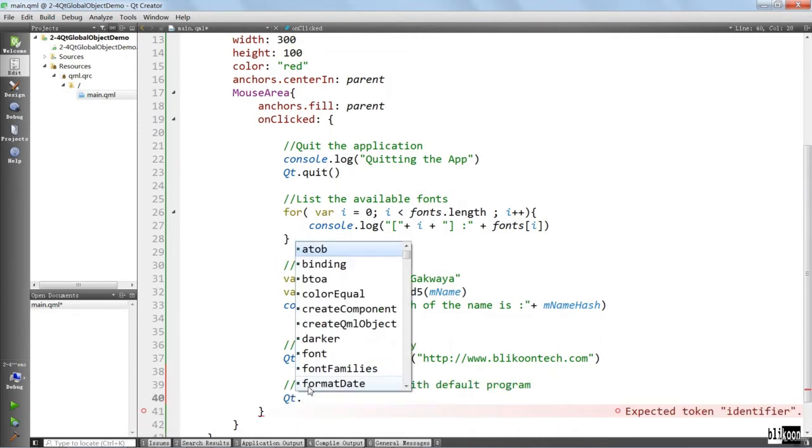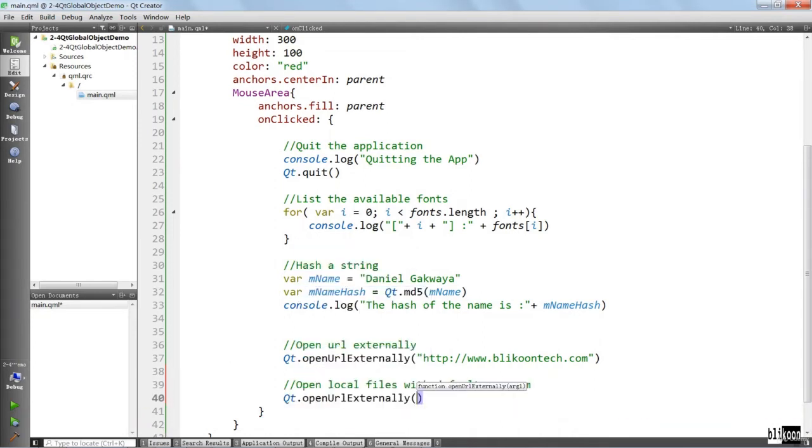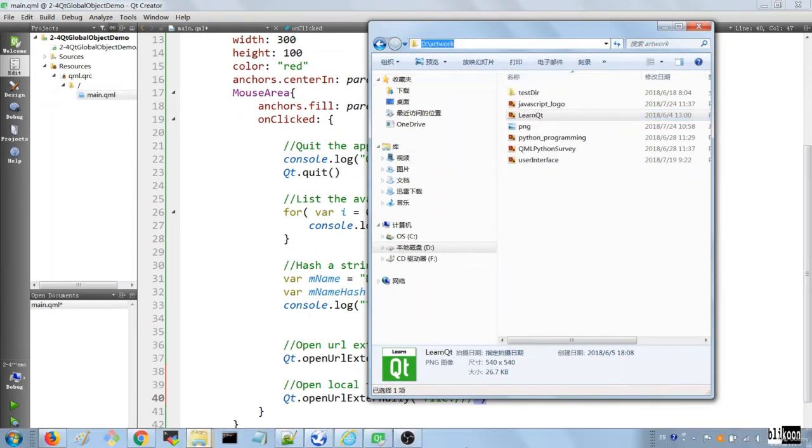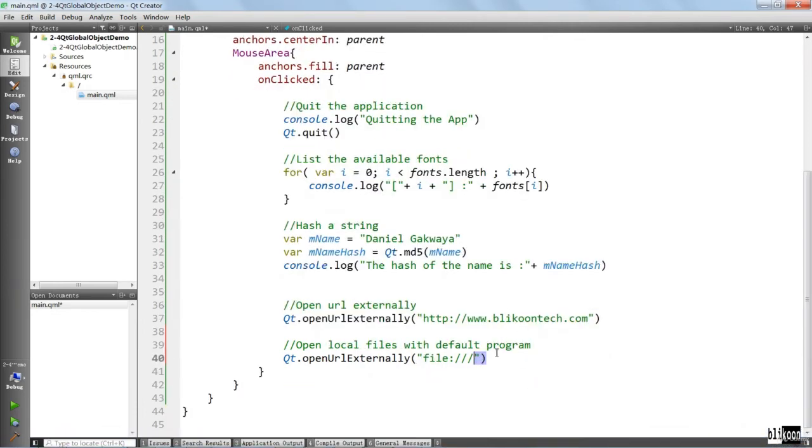So we're going to call Qt open URL externally. It's going to be the same thing, but we are going to say file and pass in the full path to the file. I happen to have an image down here under this path. This image is a PNG. You can see it here. So I am going to capture its path, copy it, come back to our project and paste it here. Okay, I'm going to change this to a backslash, bring this back, and pass in the name for that file.